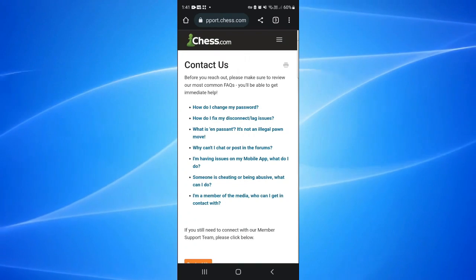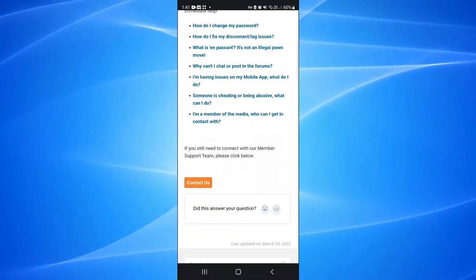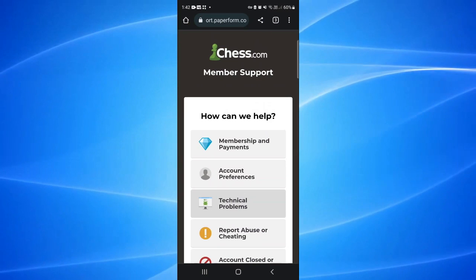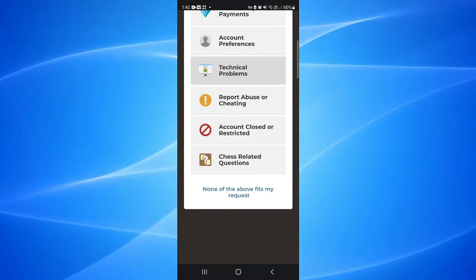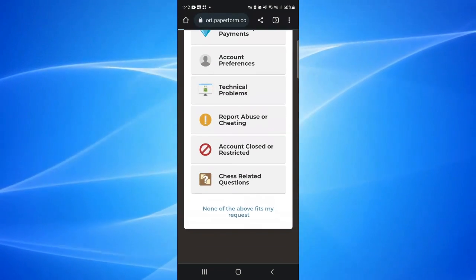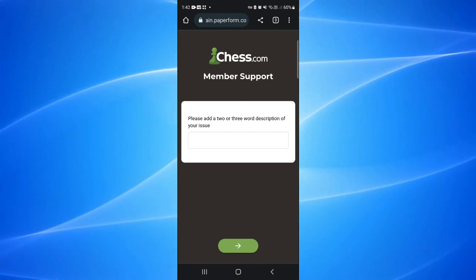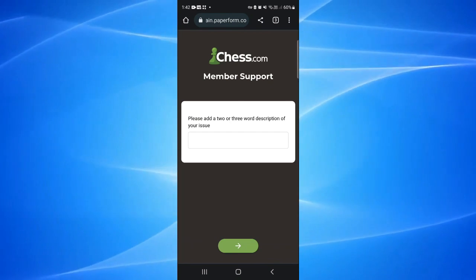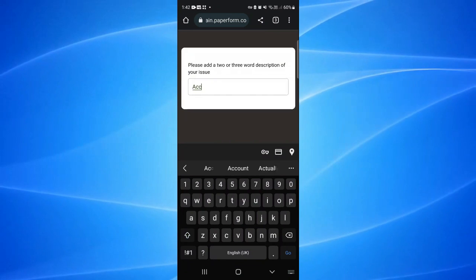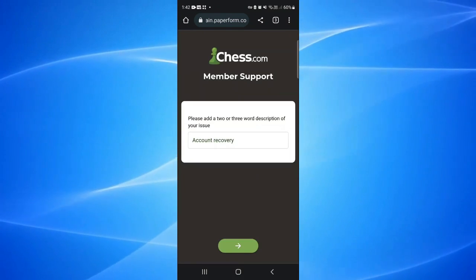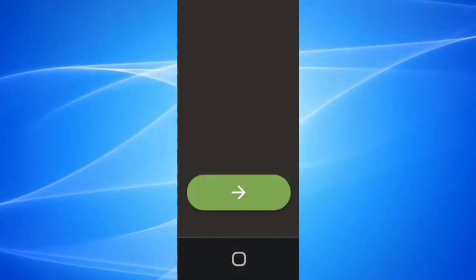Next, what you want to do is just scroll down and click the orange contact us button. And then from here, what you're going to want to do is just scroll down and click onto none of the above fits my request. And what that's going to do is bring up a screen like this. Now in the box, you're going to enter account recovery. And then what you want to do is press the green arrow button underneath.